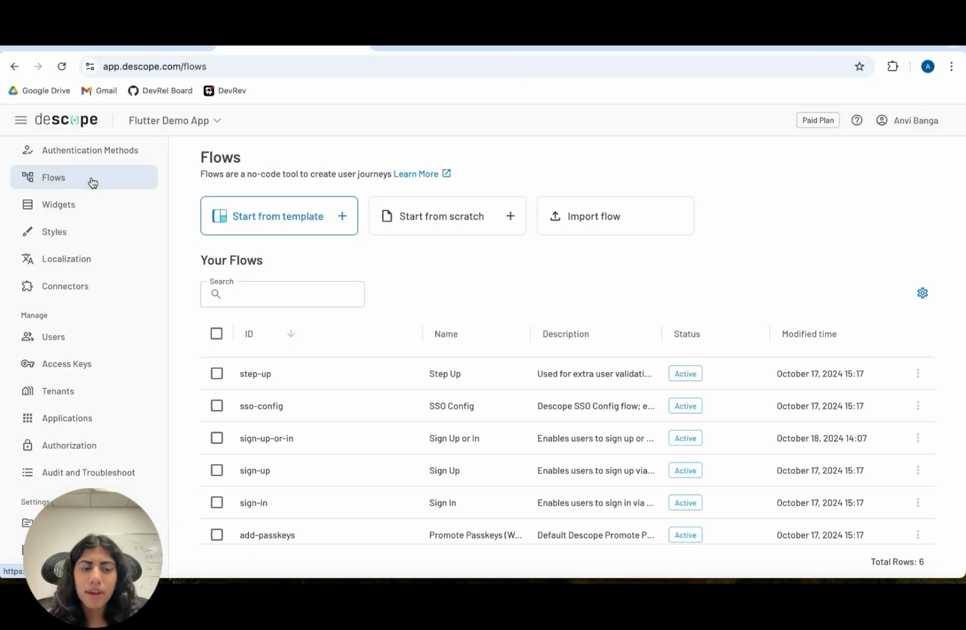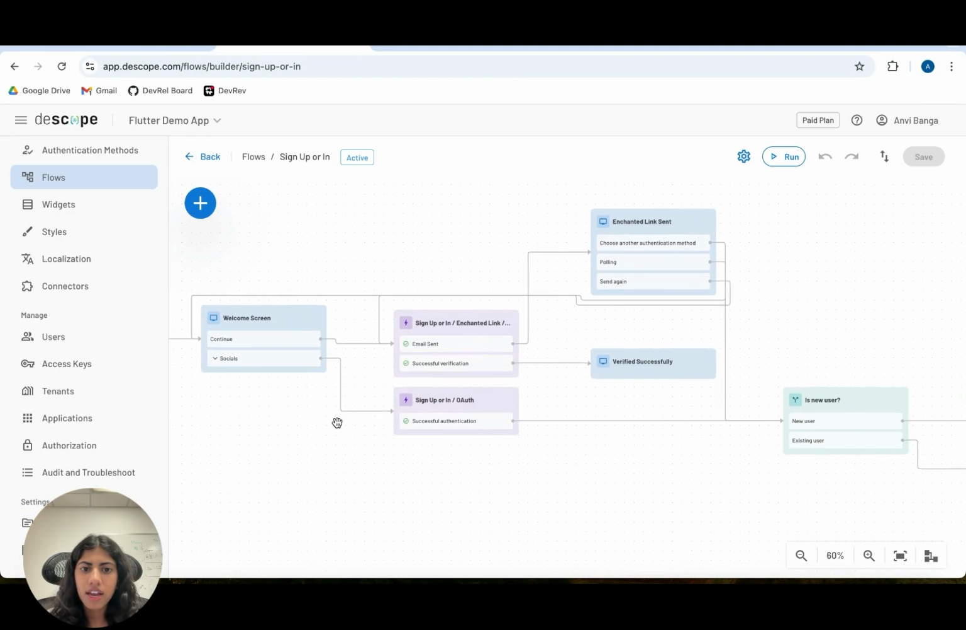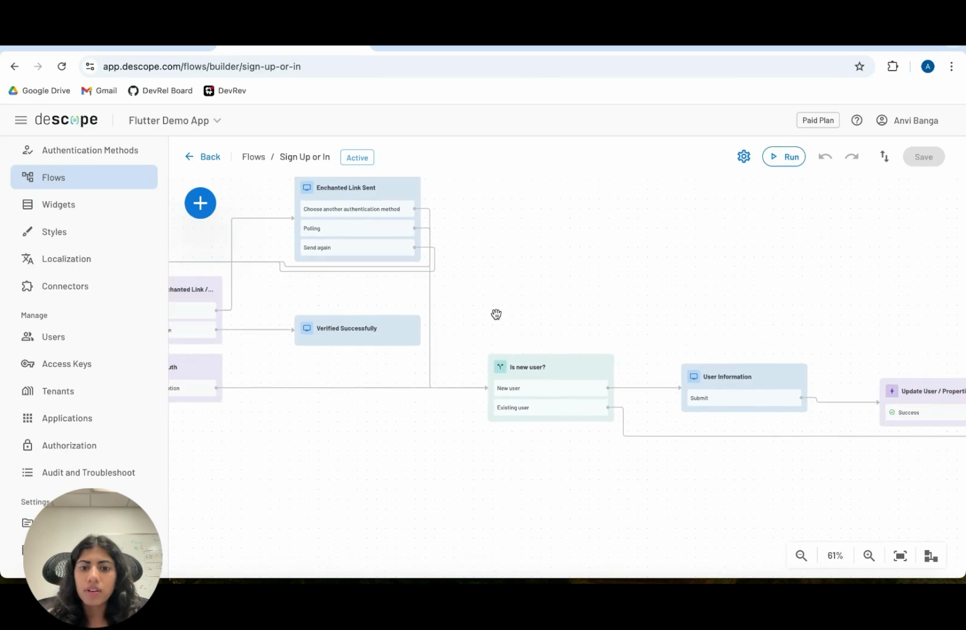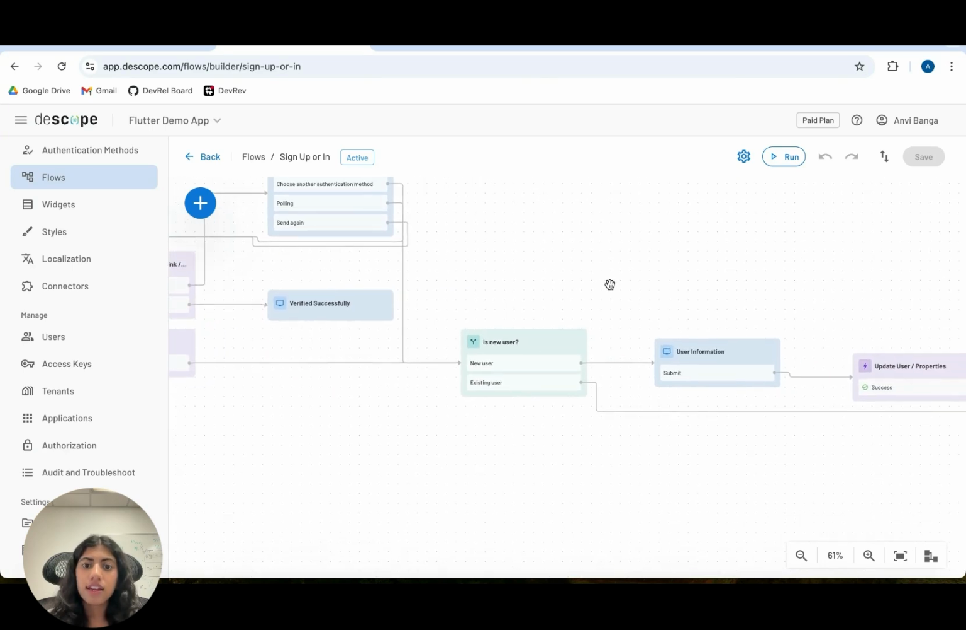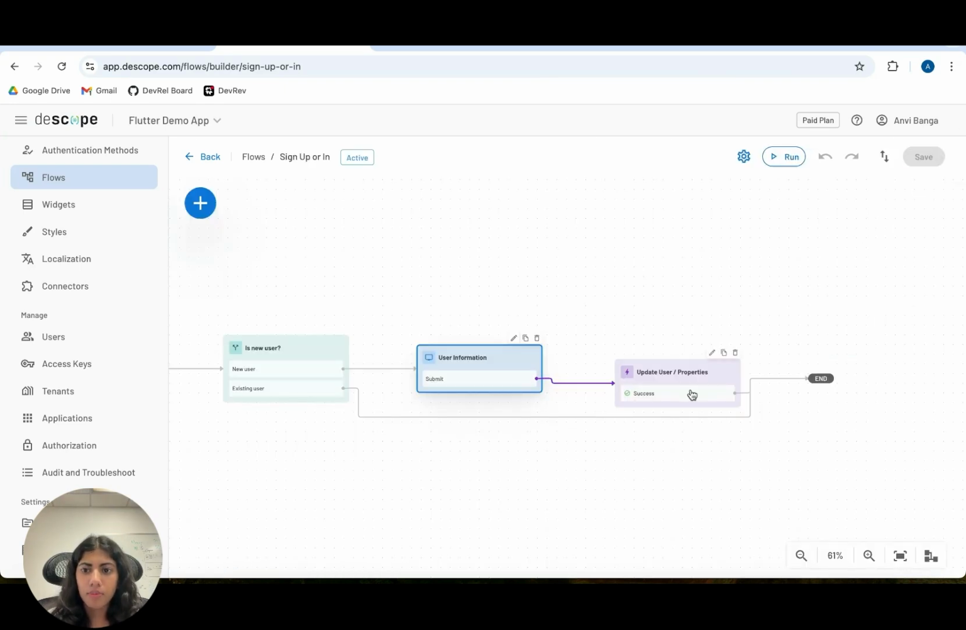Navigate to the flows page and click the flow that you were on before, in this case sign up or in. This has the entire user journey. As you can see, we have the welcome screen, then signing up or in with Enchanted Link or Auth. Then we check if the user is new. In the case that the user is new, we ask for the user to submit their full name, and then we update that in the user properties.